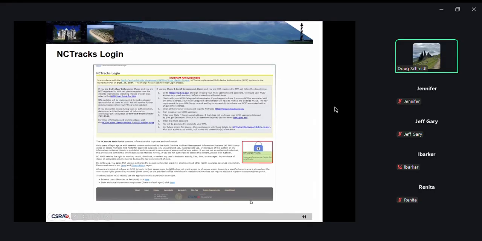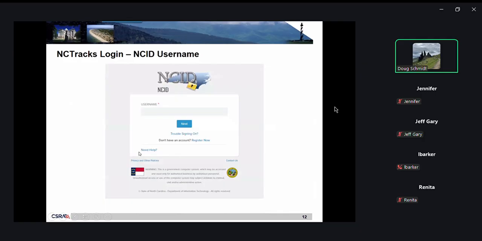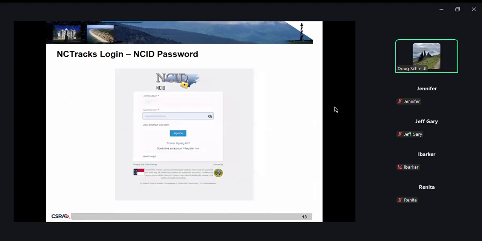It brings you to the login page, just like you would when you sign in anytime into the secure portal. But as you see, it says the OA change process. Of course, it'll ask for your username. And if you have any issues, you can select this for need help or trouble signing on. Or if you don't have an NCID, you can register now. So this is your NCID username. And then it'll prompt you for your password.